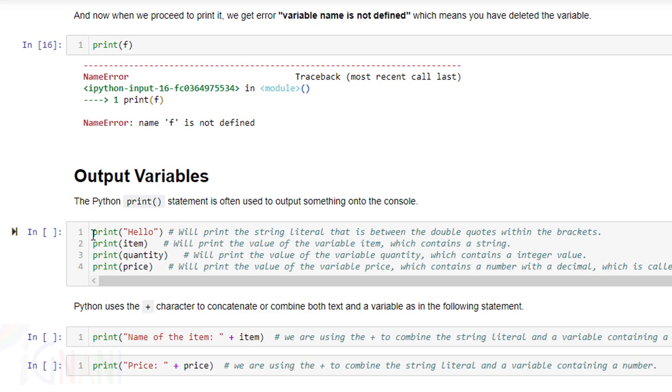Now what I'm doing here, I'm saying print of hello. This will print a string literal which is hello over here by the print statement. The print statement is going to output this hello. In the same way, the second statement over here shows print item. Now here instead of giving a string literal, I am giving a variable name. This is again a string variable name. The same goes for whether it is an integer or a float.